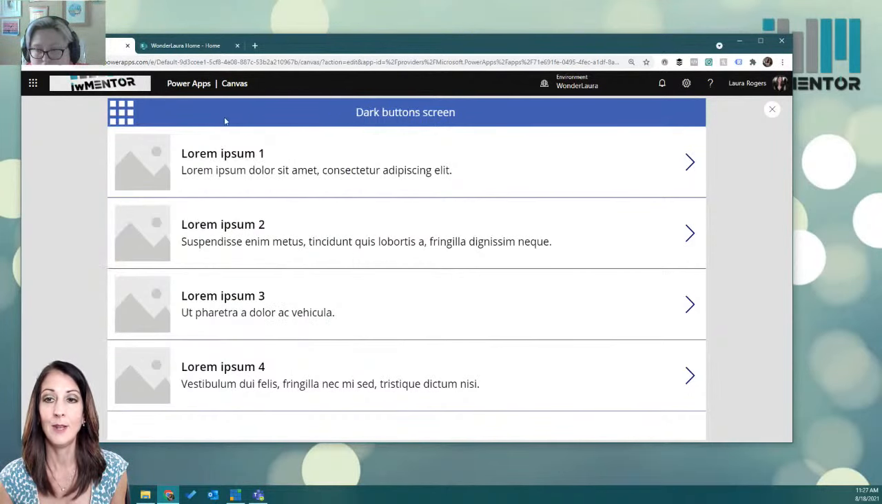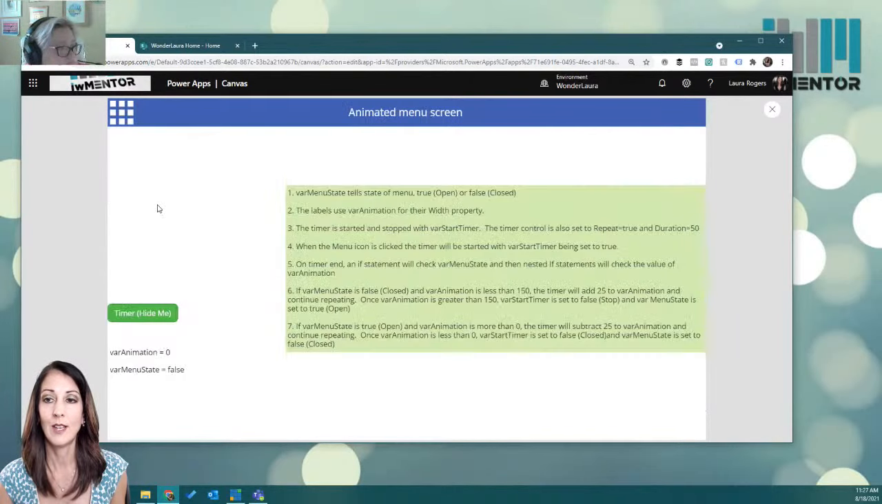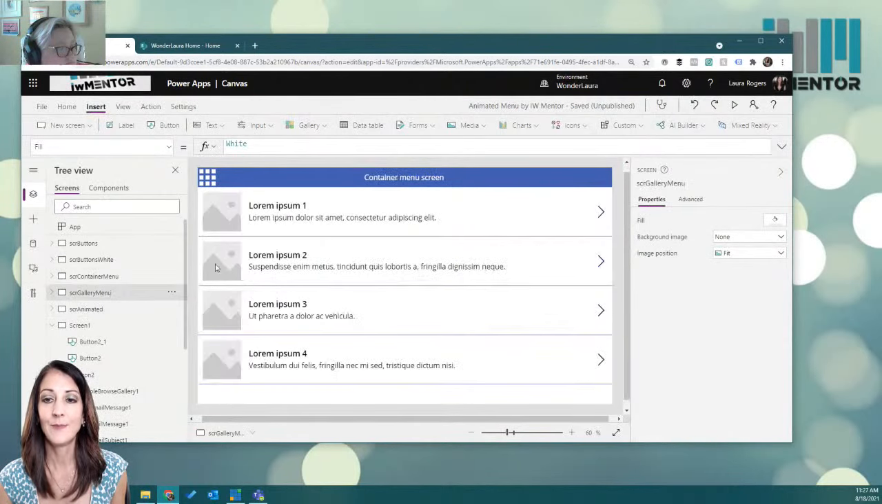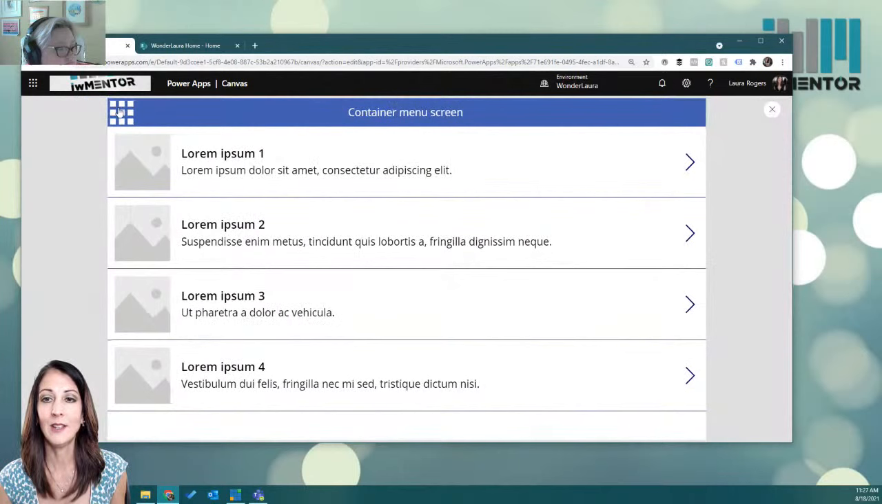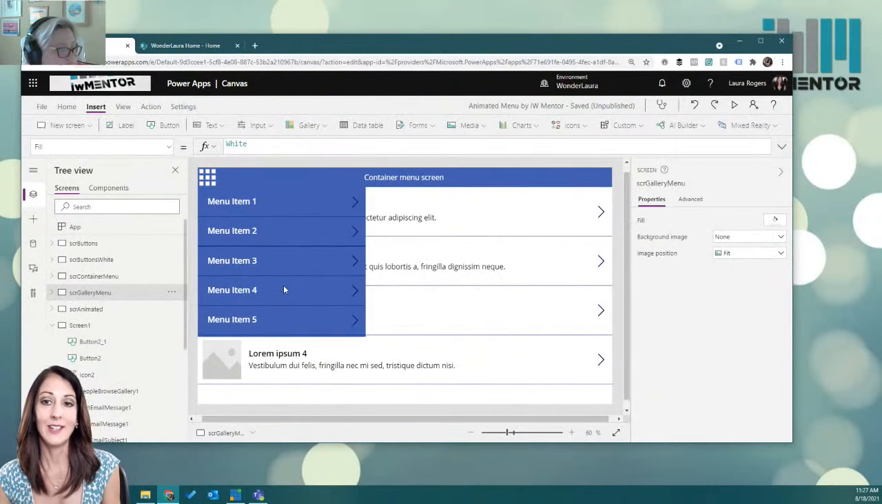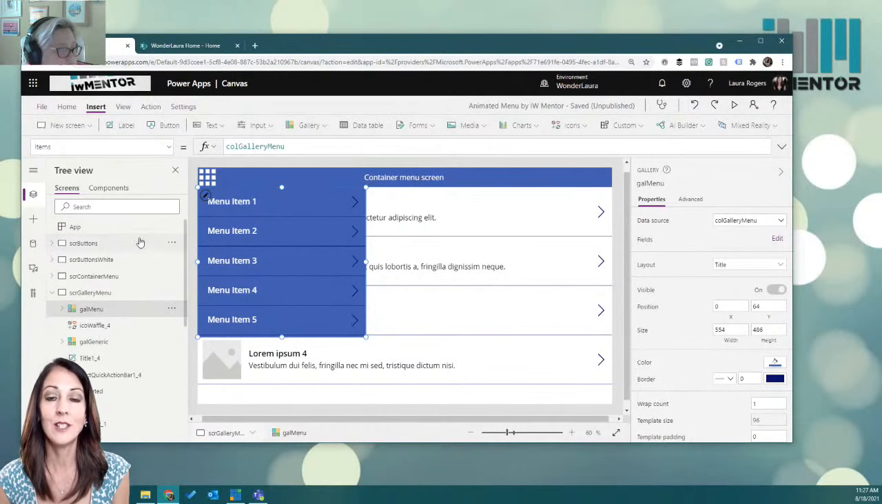Yep, it navigated me to the dark button screen. So now I'm back on, anyway, let me go back to it. So I inserted a gallery, get it to show again. And this gallery has got a collection in it. So I'm using a collection.